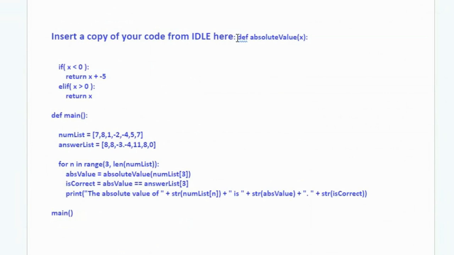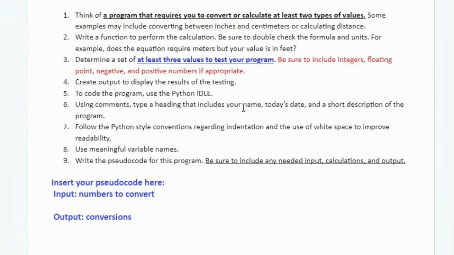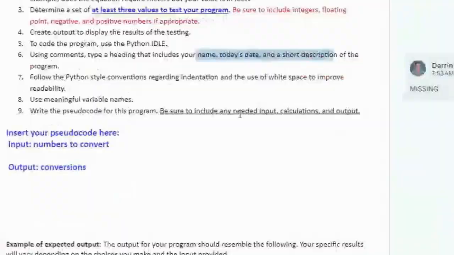Let's see. Oh, there's the beginning of your code. Where's your name? Should have your name, date, and a short description of the program right at the beginning. Missing. Your program always starts with a name, date, and all of that.